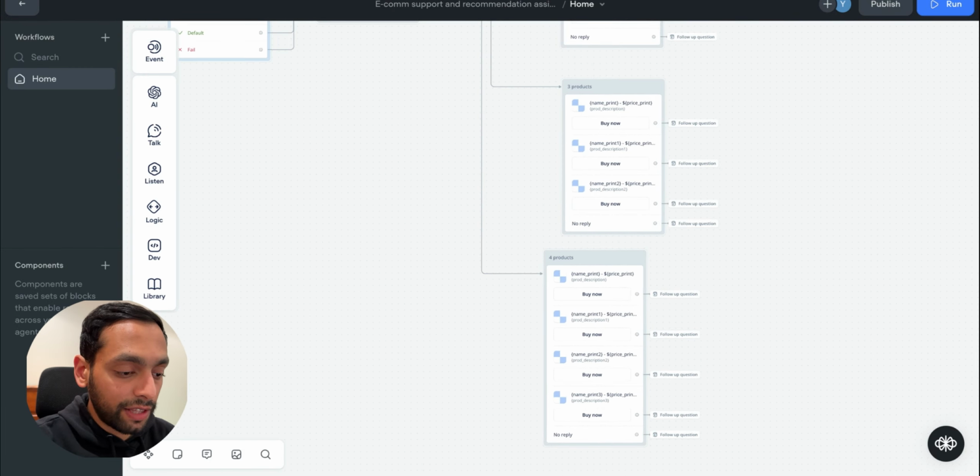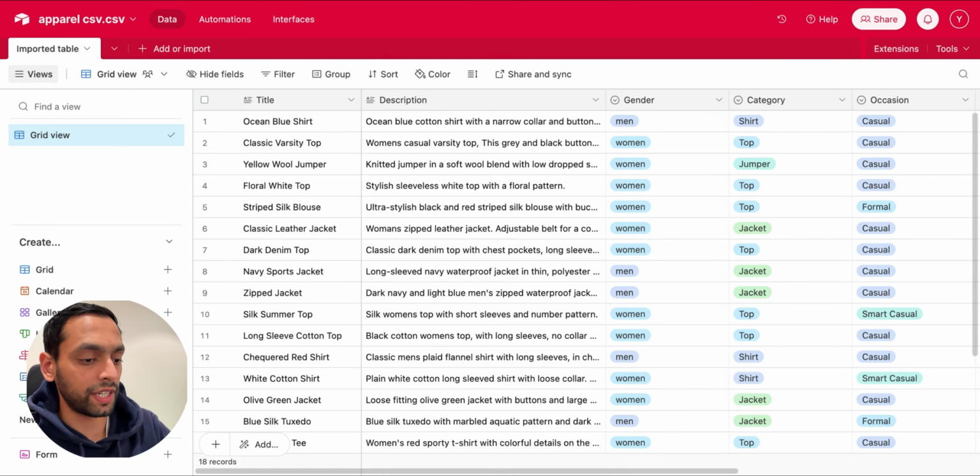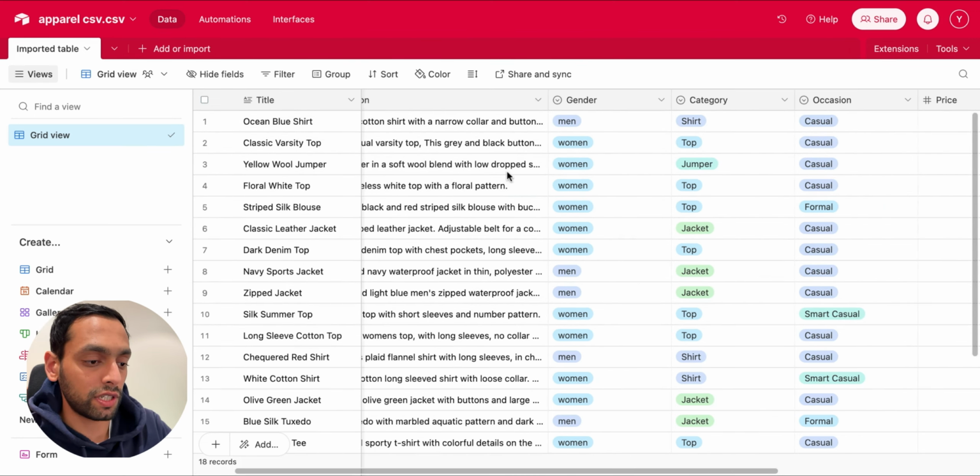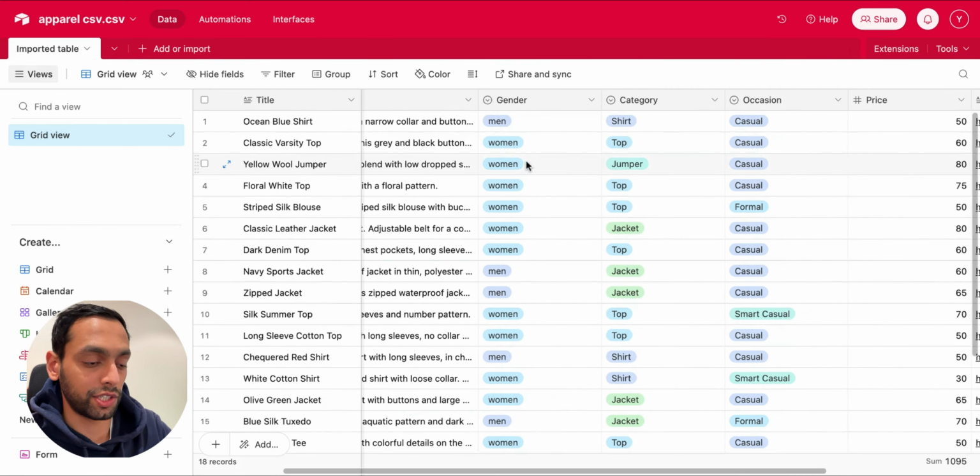Now let's have a look at how the Airtable database is set up from where we're pulling all of these products from. Hop into Airtable now. Just want to give a quick explanation of how this works. So this is the database that we're pulling up products from. As you can see, you've got the name of the product, a short description, and we've got specific tags here for each product. So the way we've got this one set up is you've got the gender tag, what category that clothing sits under, and the occasion as well.